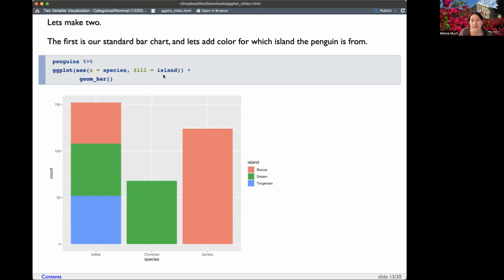Once you set fill equal to island and you run the code, you can see that Gentoos are almost exclusively on Biscoe. Chinstraps are only on Dream Island, but the Adelies are actually kind of equally distributed across the three islands, which is an interesting finding. This is where we can see that the mode on its own wouldn't be all that helpful, but once you visualize that mode across the different islands, you can start to see patterns on where these penguins live.